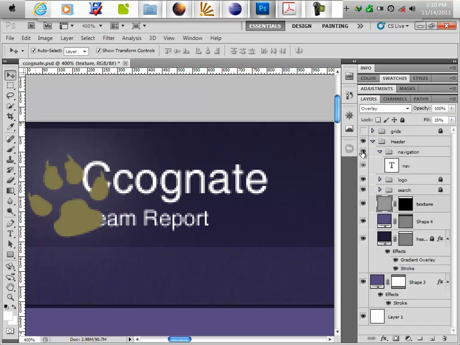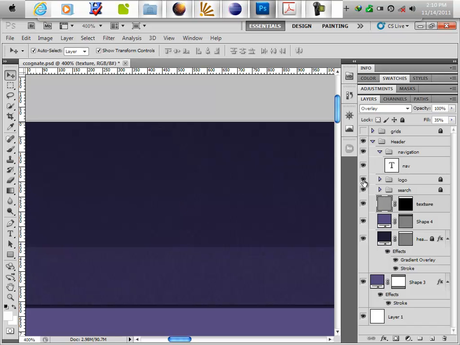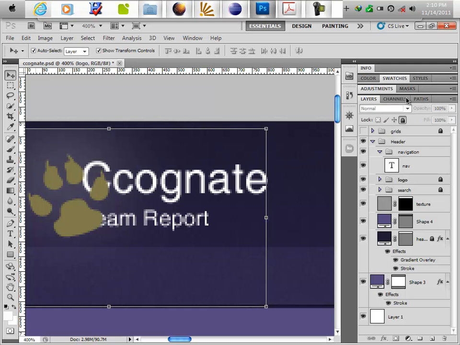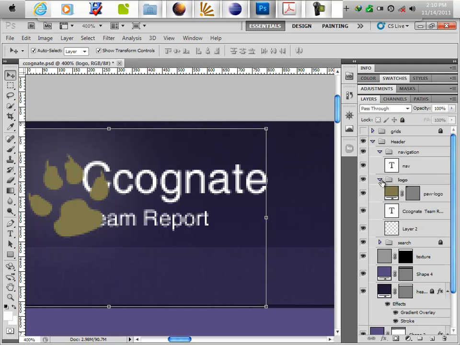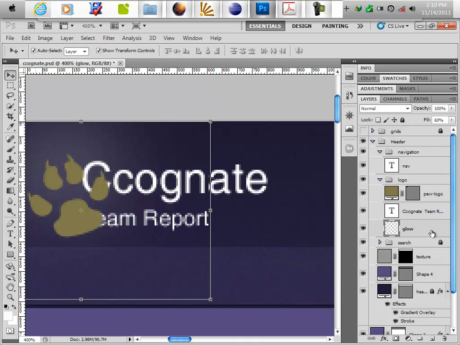If I hide this, no. If I hide this, okay, it's within the logo. So select the logo, unlock, open that up. Where's my glow? This is my glow. Rename that glow. And to rename, just double click on the name beside the layer icon, and it's going to allow you to name. So use my arrow key up, yeah, and that's nice.